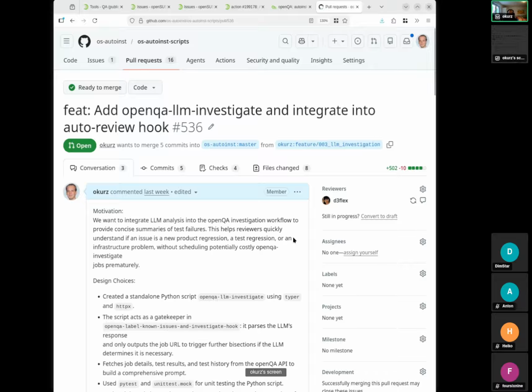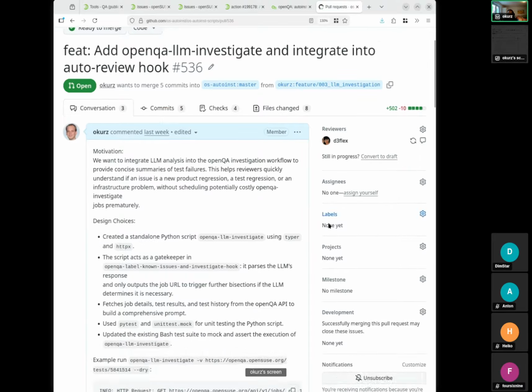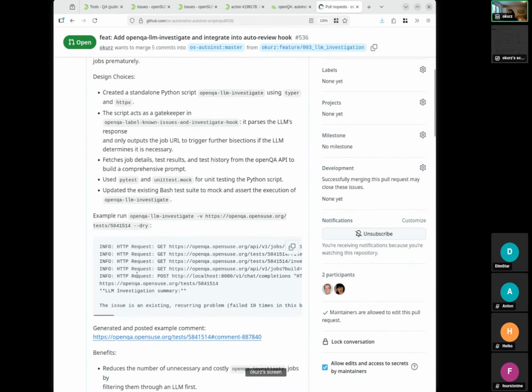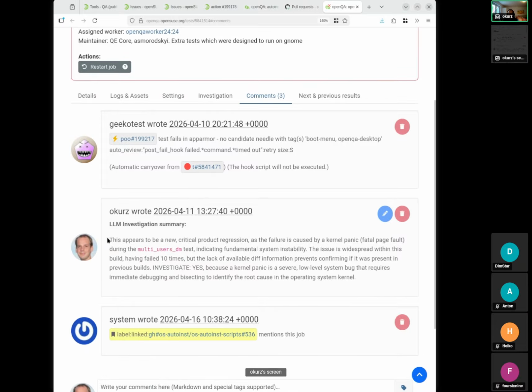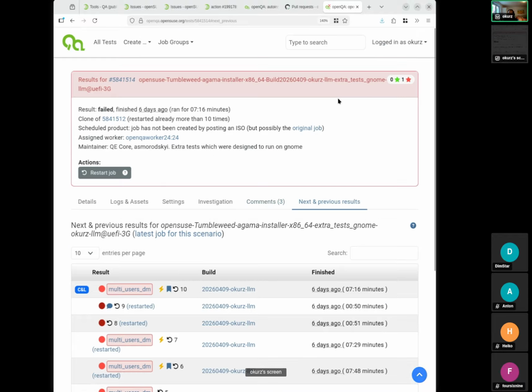Okay, so this is where the idea that I had is to integrate it into the auto review hooks, and how it would look. You can see the example output here, but I can also show you that we have a comment here, and you can see what the LLM states: the issue is widespread within this build, having failed 10 times, but a lack of available diff information prevents confirming if it was present in previous builds. So it already looked at the history.